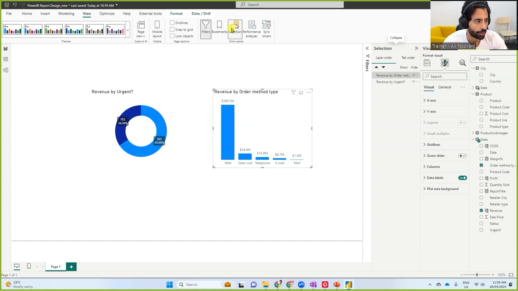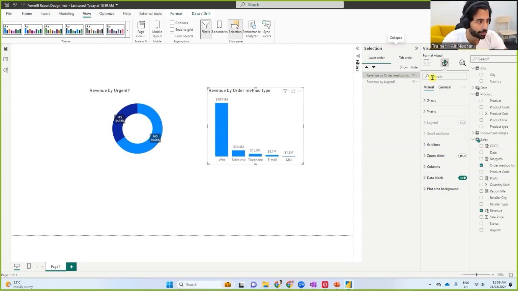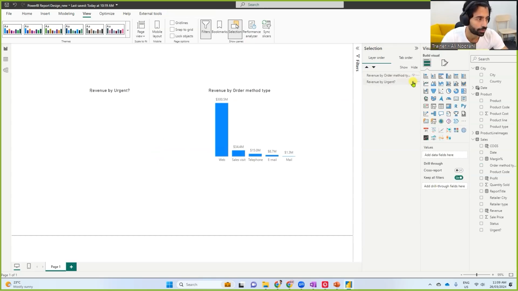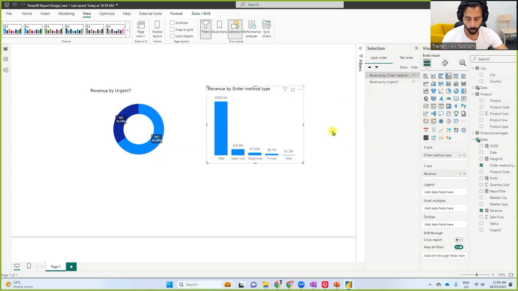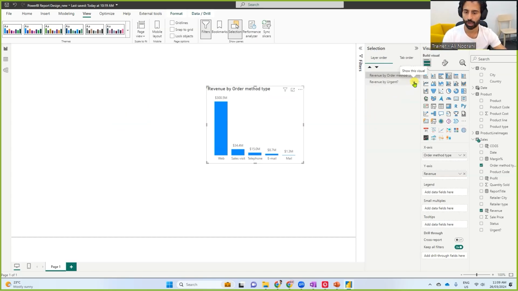Let's click on selection pane. It appears on the right. Right now, we only have two objects basically, and I can turn it off, turn it on. Okay, easy. That's what a selection pane does. It controls the visibility of an object. Once I know how to control the visibility of an object, let's say I hide my urgent or I make it invisible. So right now only one visual is visible.